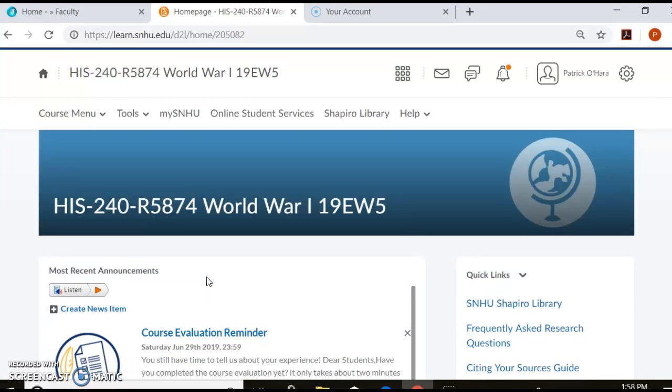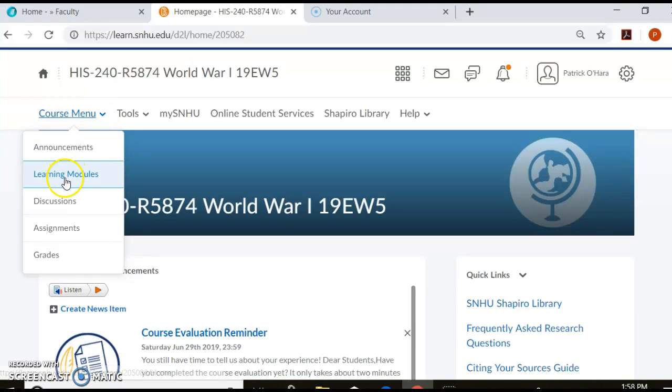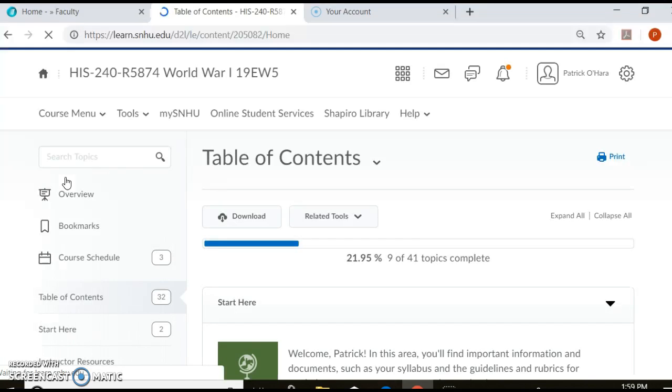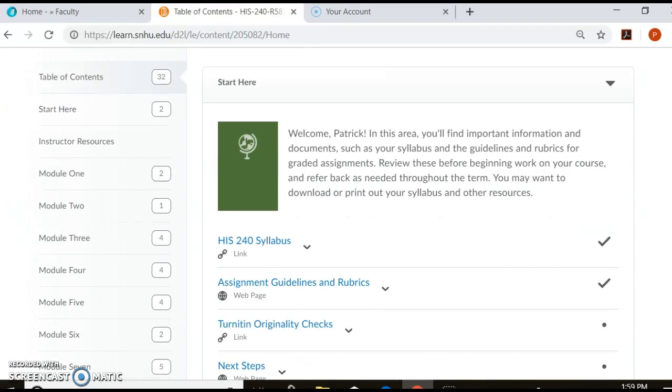The easiest place to find them is by first clicking on Course Menu, then Learning Modules. From there, it might take you to a different screen depending on where you last accessed the course. So if it takes you to one of the individual modules, what you'd want to do is click on Table of Contents. I was already there, so the screen did not change, but it will if you were in Module 2, for instance. From there, click on Assignment Guidelines and Rubrics.